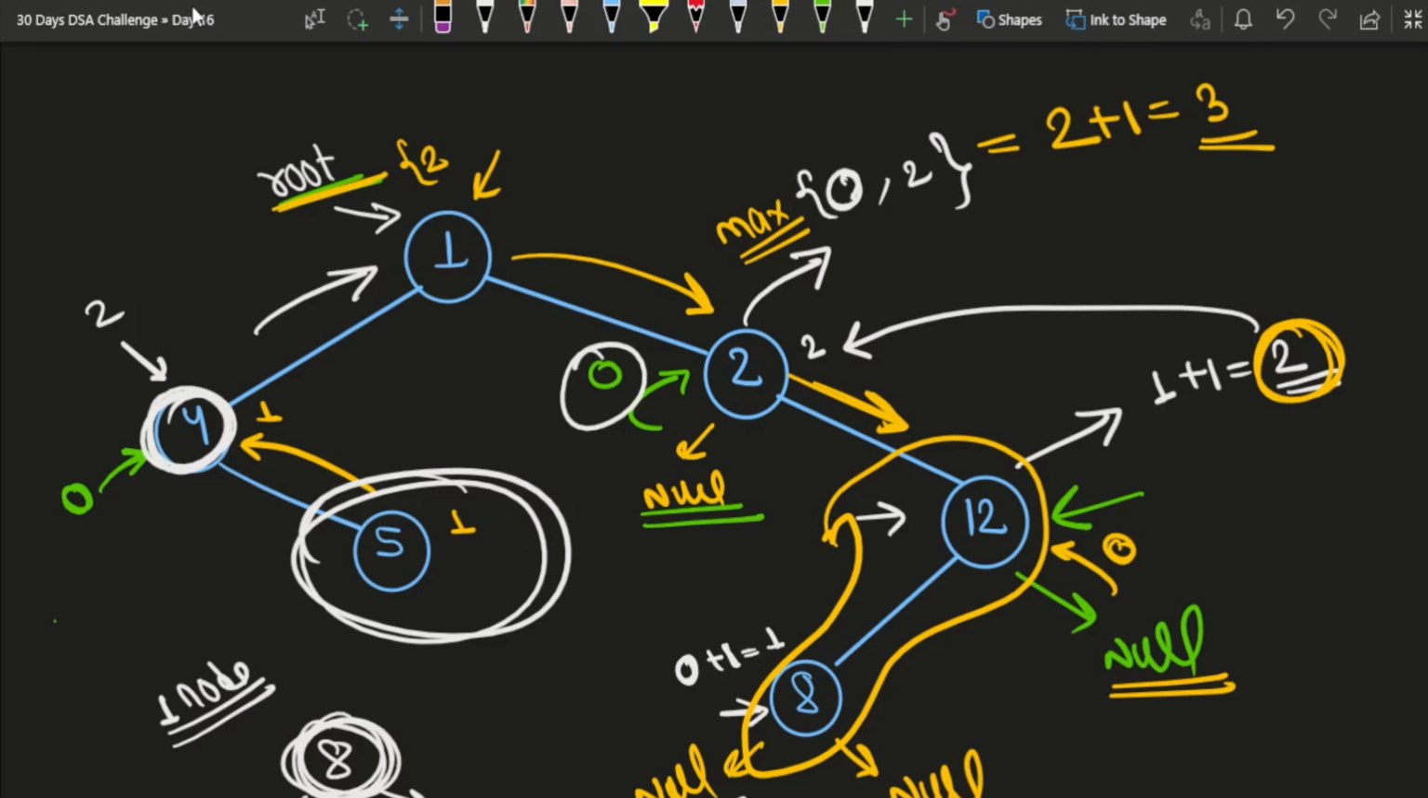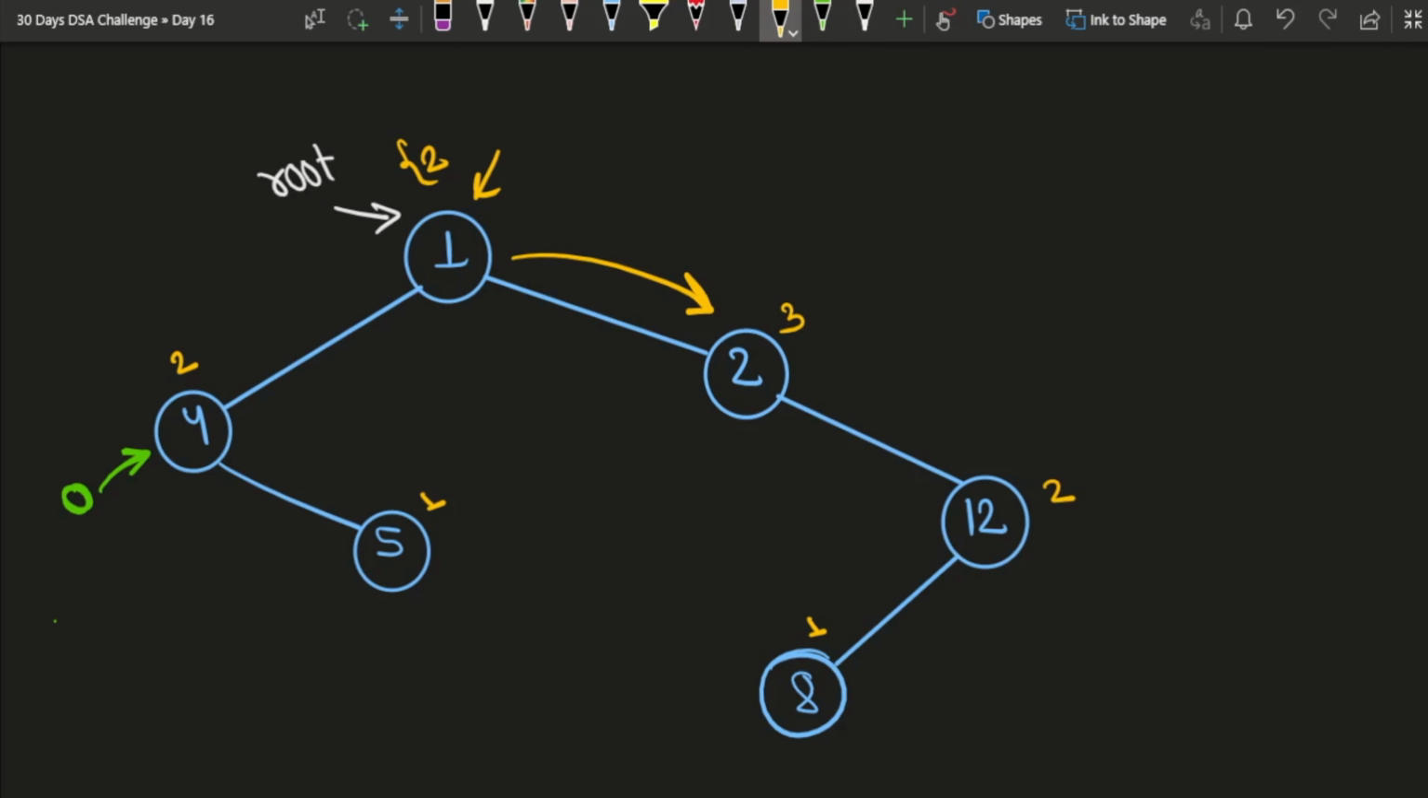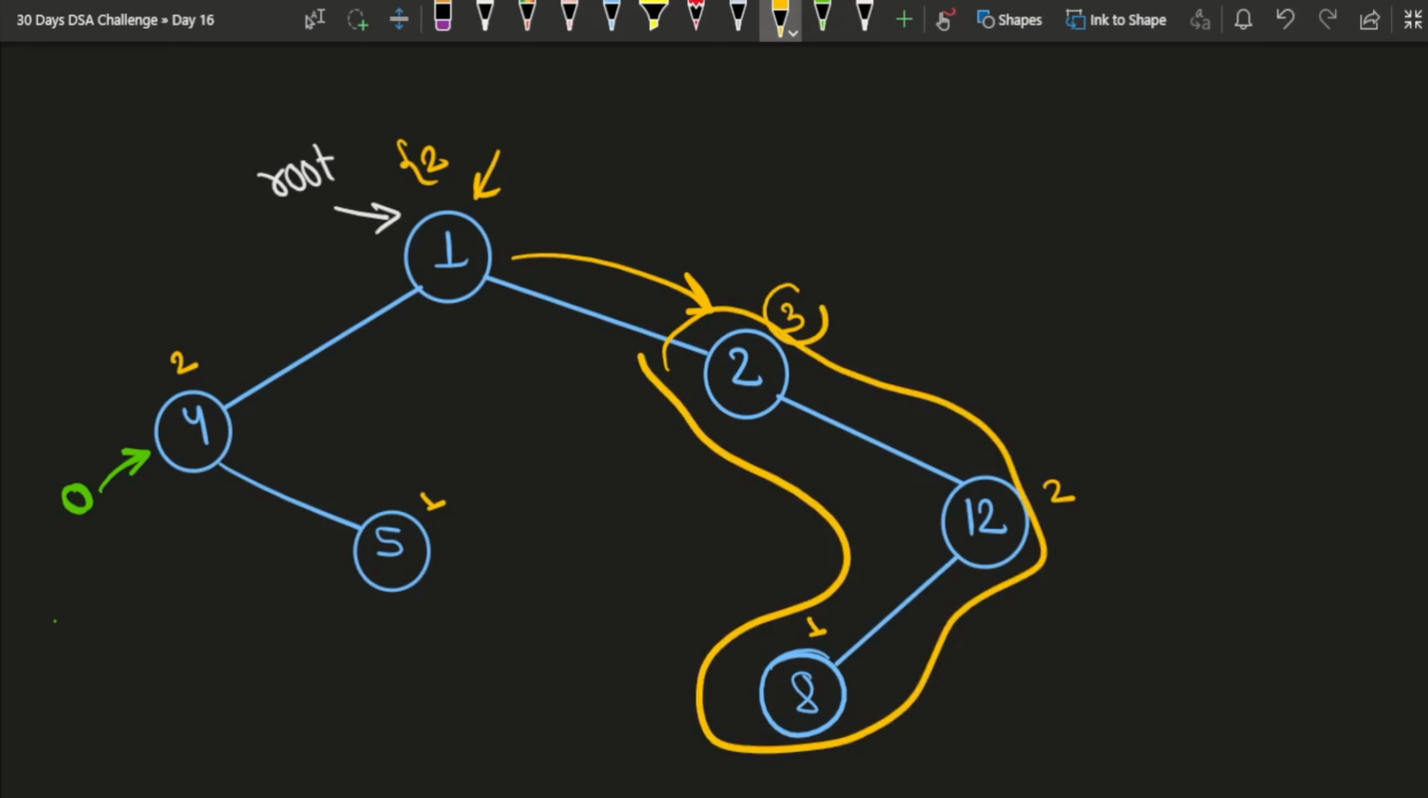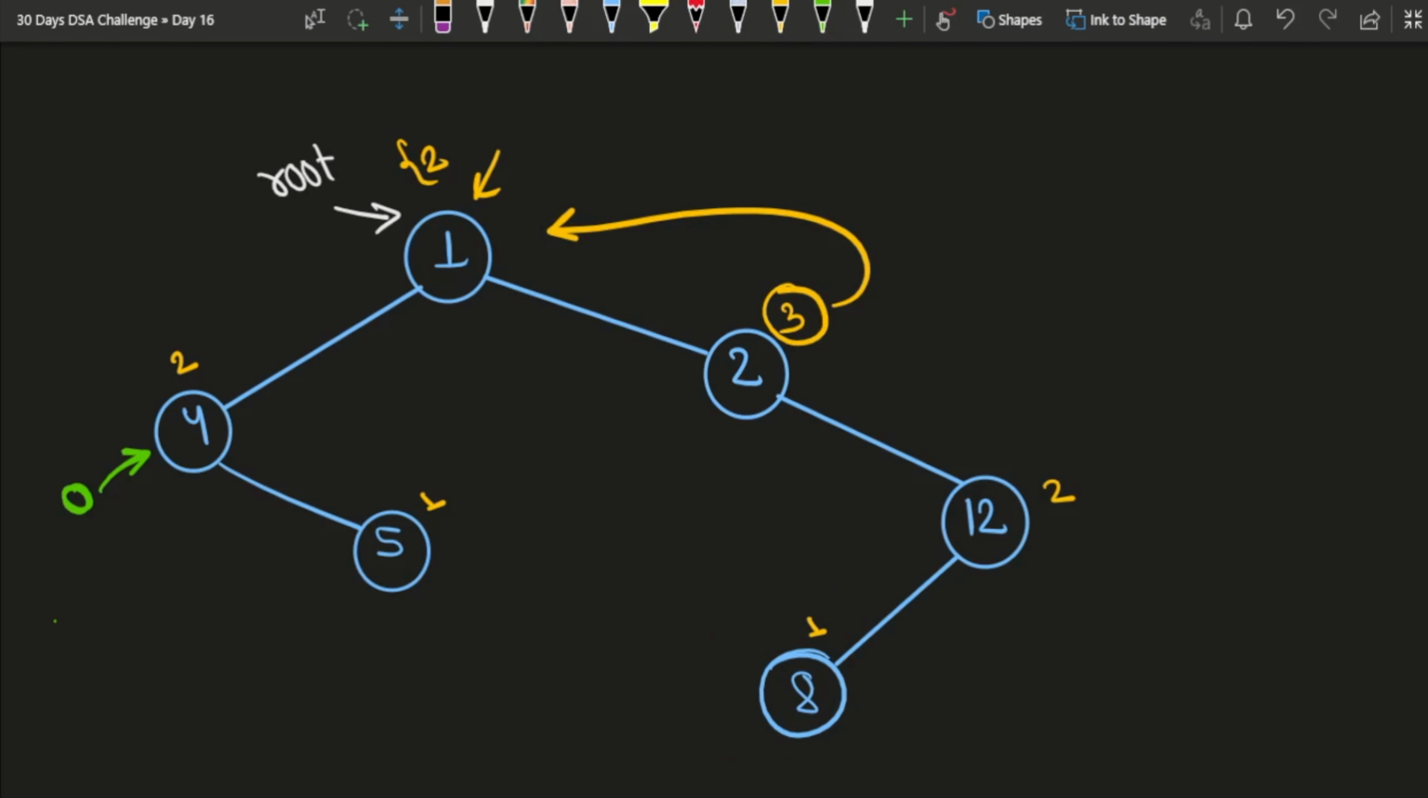Before moving forward, let me clear this mess. Now you can clearly see that up to this point, the maximum depth, or the maximum number of nodes, is 3. So I will give this 3 to its parent, which is node 1 here. From the left call we got 2, and from the right call we got 3. Which value should I consider? Again, the maximum one, because I'm trying to find the maximum depth. The maximum is 3.